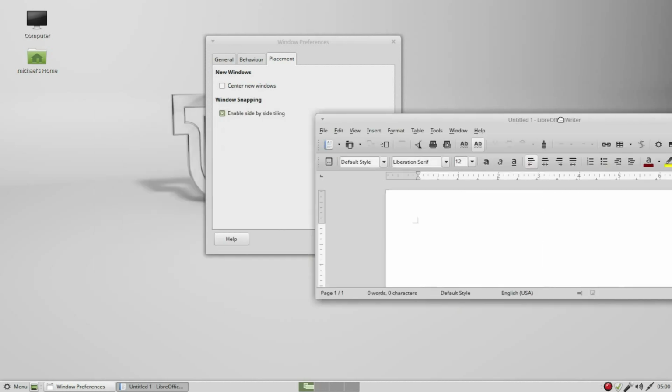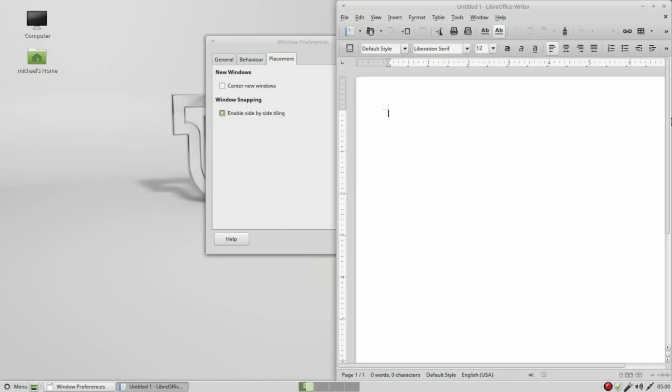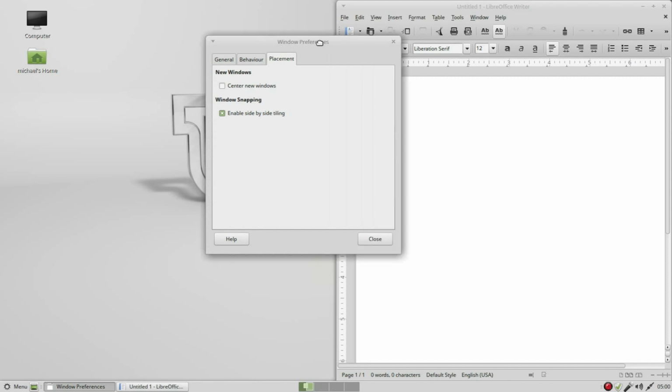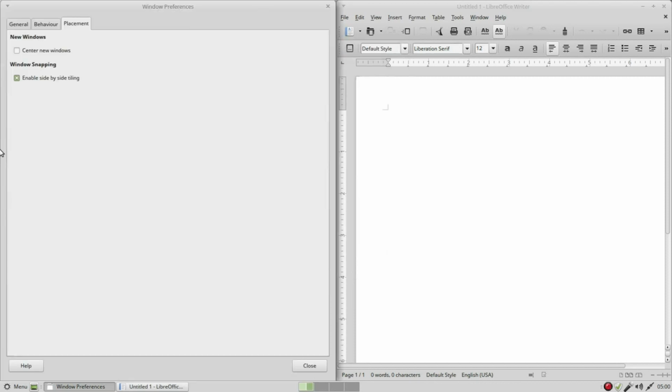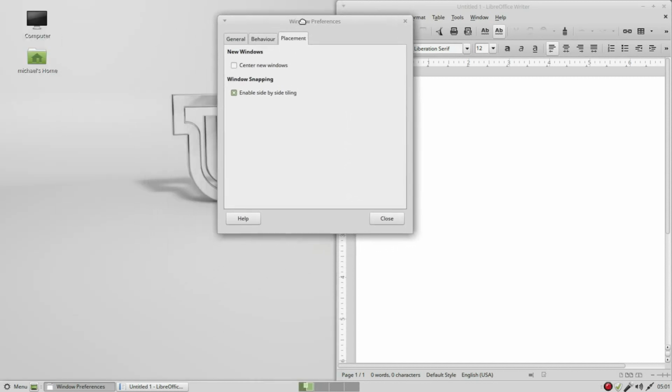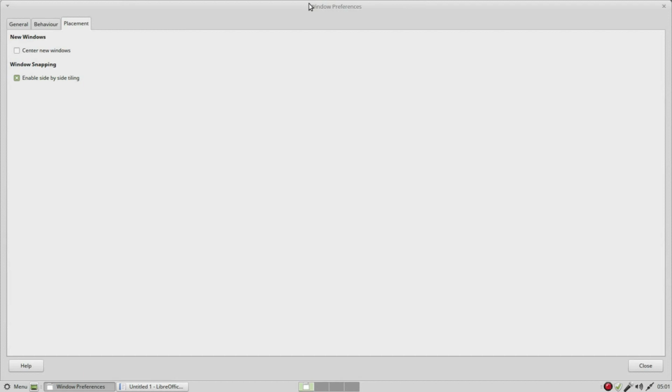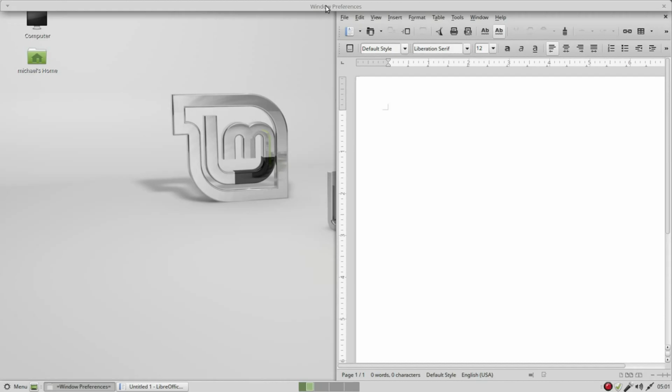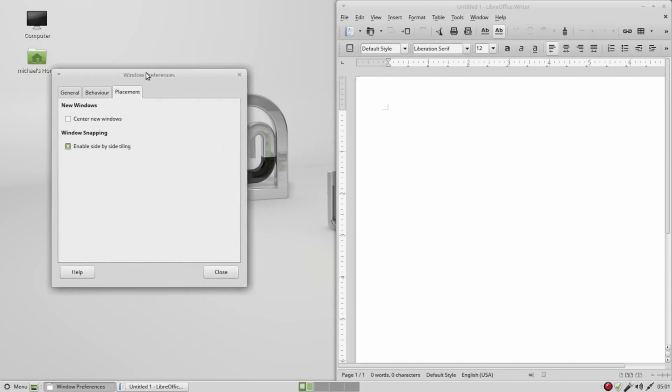Going to the right side, it makes it half the screen. And if I take my Windows preferences and move this to the other half, it takes up the other half of the screen. So that's what the side-by-side tiling is. This takes half the screen. And notice that our Windows preferences does open to half the screen. And if we take it to the top now, it will become full screen. So I don't know why the double clicking did not work to make that full screen, but it does work when we have the enable side-by-side tiling.